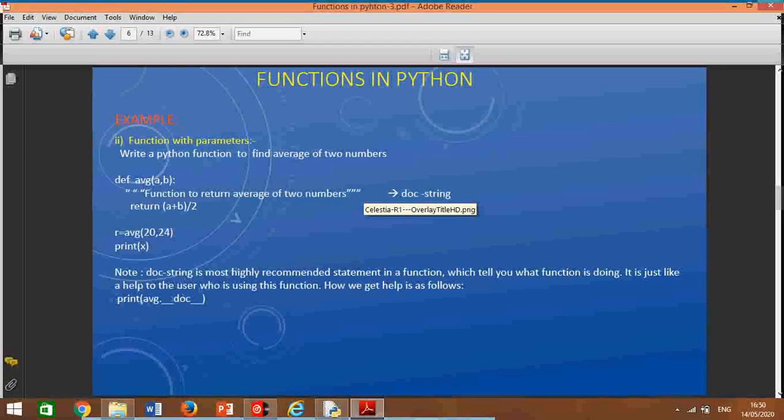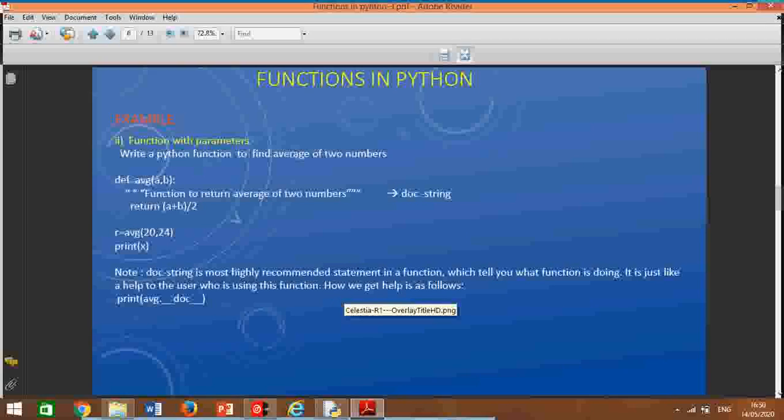What will happen here? It is a very important documentation of the function. So docstring is a note, you can see the note here. Docstring is a highly recommended statement in a function, because we should know what the function is doing. It is just like a help to the user. It is the help of the function. So we can check it on the editor also.